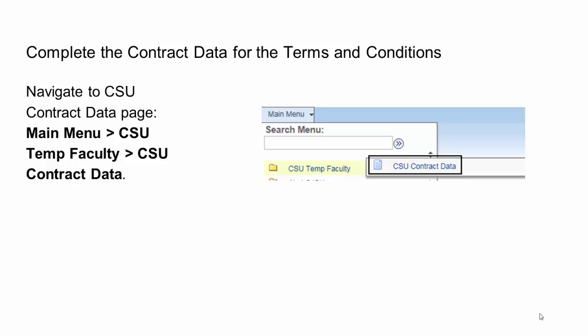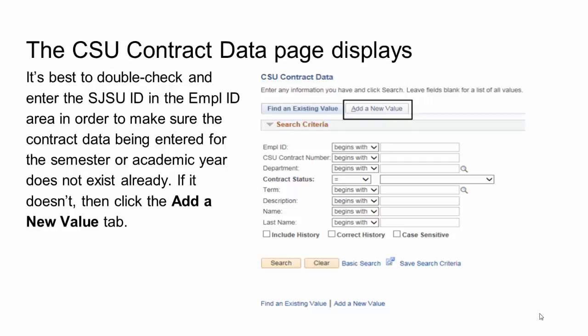Complete the contract data for the terms and conditions. Navigate to CSU Contract Data page. Main menu, CSU Temp Faculty, CSU Contract Data. The CSU Contract Data page displays. It's best to double-check and enter the SJSU ID in the EMPL ID area in order to make sure the contract data being entered for the semester or academic year does not exist already. If it doesn't, then click the Add a New Value tab.